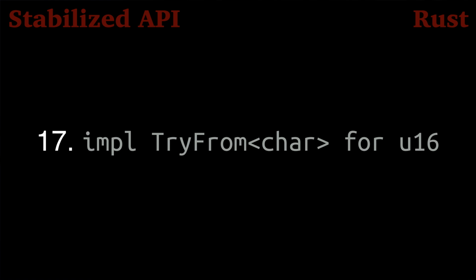Number 17, you can now try to convert a char into a U16. This will succeed if the code point for the character is a small enough number to fit in a U16. Otherwise, you will get a result error.